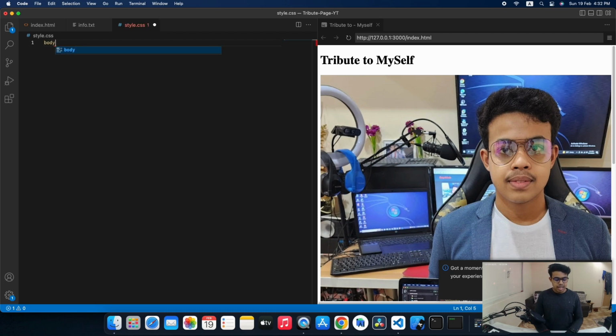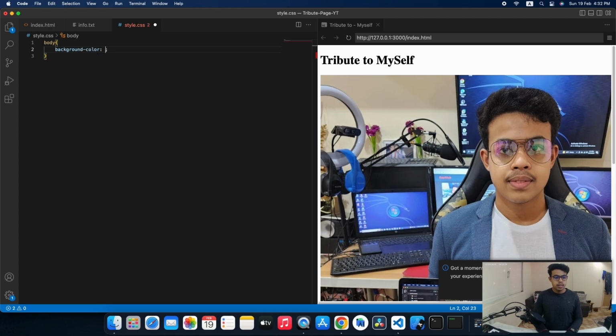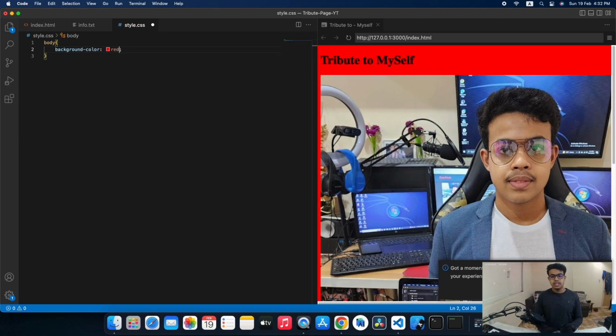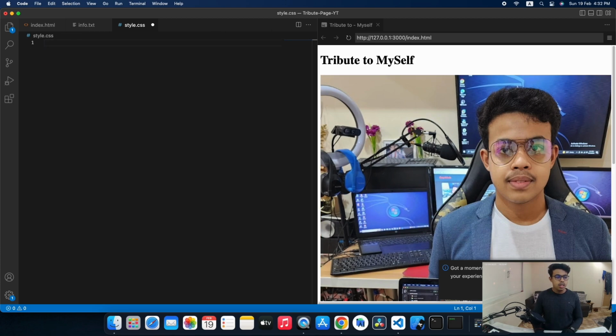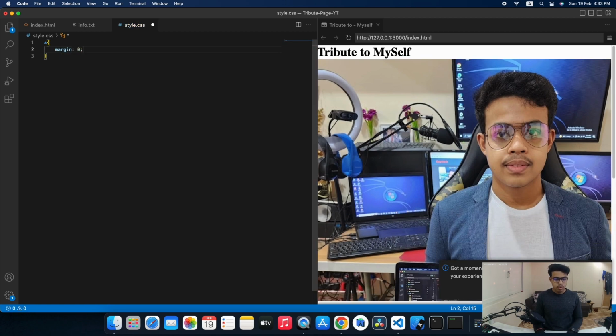For example, if I select my body tag and just change the background color to red, as you can see, it is applied to my HTML and I can see the changes in my web page. Perfect. So now let's start styling our tribute page. First we are going to select the star and we are going to remove the margin and the padding from our web page. And we are going to set the box sizing to border box.